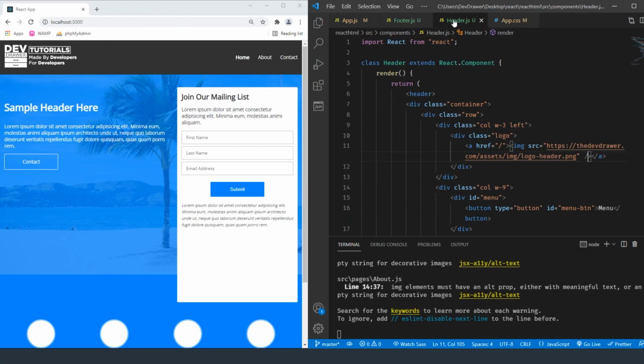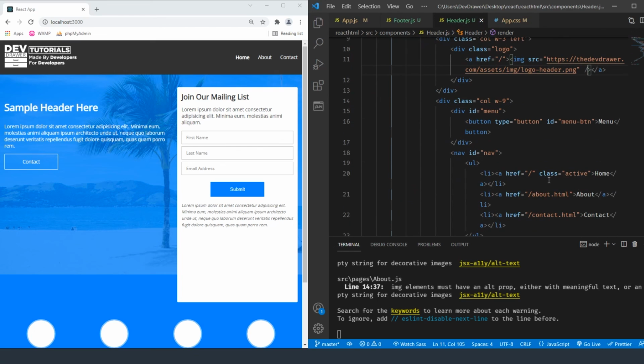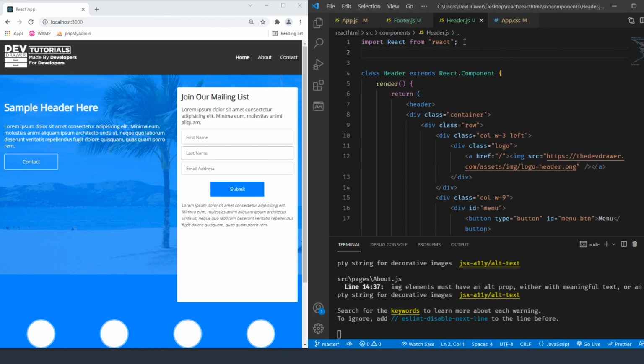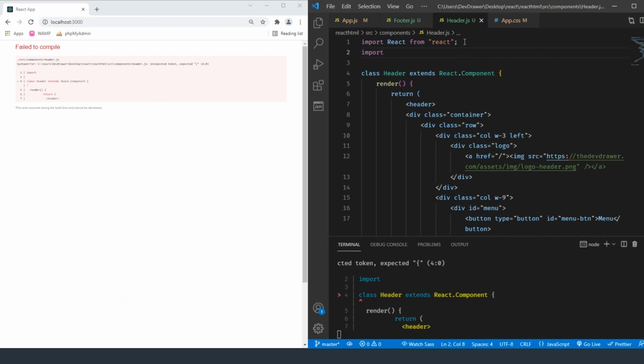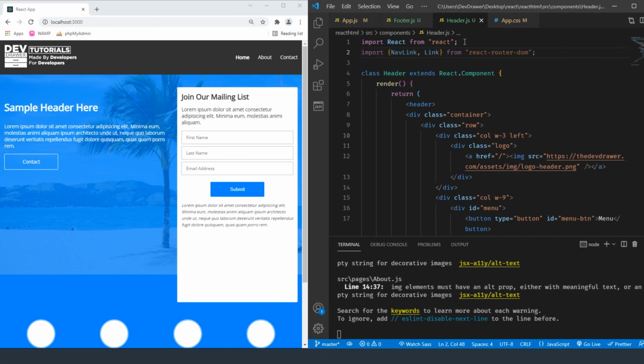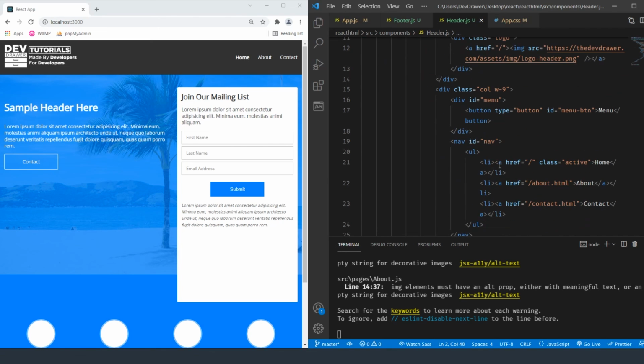And home.js. So inside of our header, we need to make these links actually link to where we want them to go. So we need to add an import here. We added React Router DOM, and a part of that is NavLink and Link. So we're going to import NavLink and Link from React Router DOM, and that's going to give us the ability to add some navigation links down here.